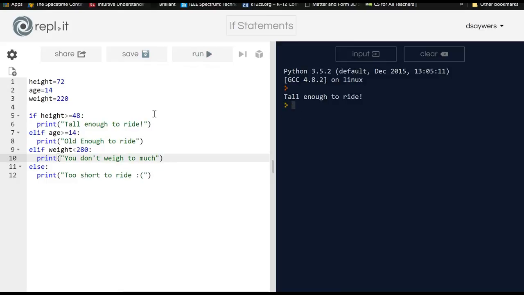It says, tall enough to ride. Well, how do I know if I'm old enough to ride or I don't weigh too much? With this, we should probably think about restructuring our program, because what's going to happen here is it's going to go to the first true if or elif statement. In this case, it's tall enough to ride. So it's going to evaluate this, and it's going to end.